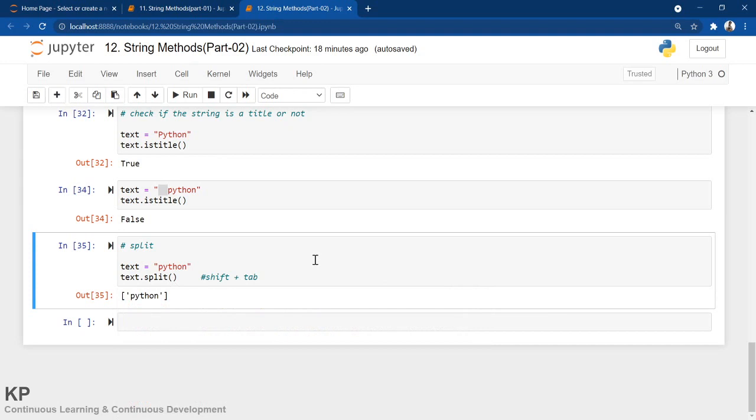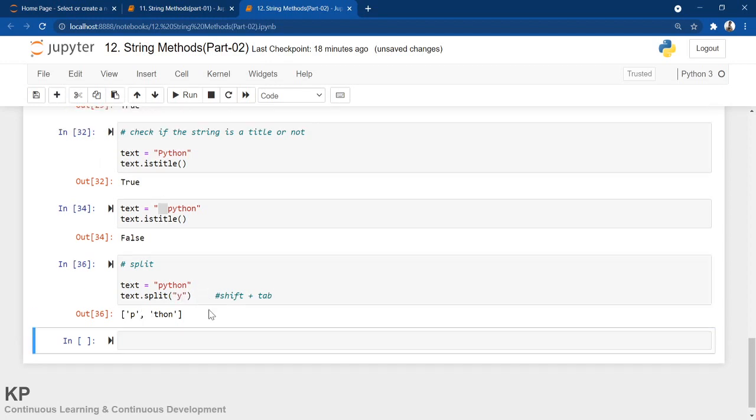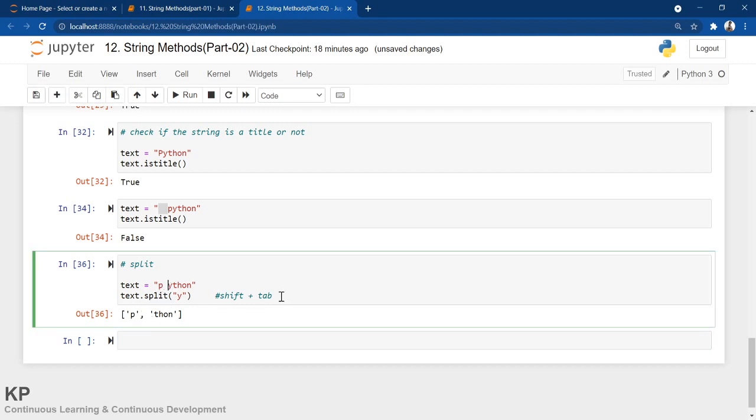Let me show you one example. Suppose here I give y, so it will split with respect to y. See here, it just split something like this and something like this. So P is one side and thon is one side, so it is split with respect to y. So we have also discussed in this video about the split function.